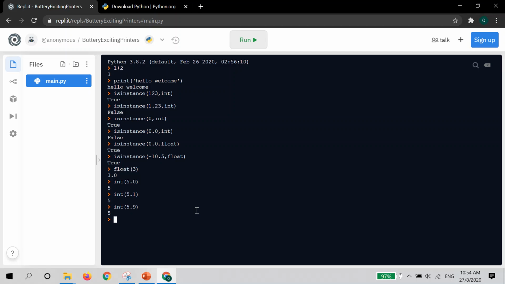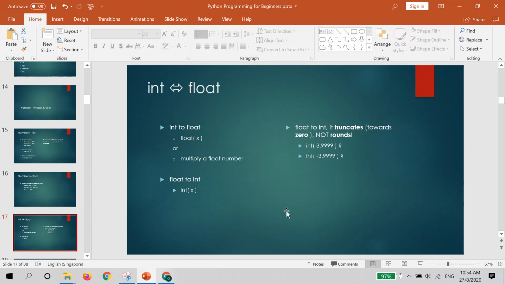It works this way for both positive and negative numbers. Let's see, when we convert minus 5.9 into an integer, it just returns you the integer part, which is minus 5. So this is how you convert between float and integer.